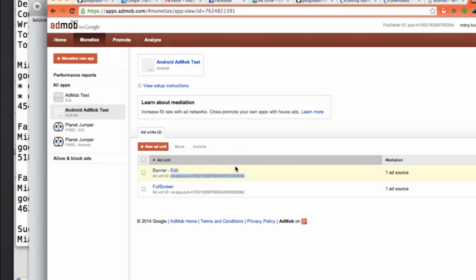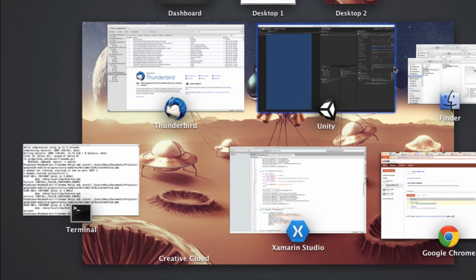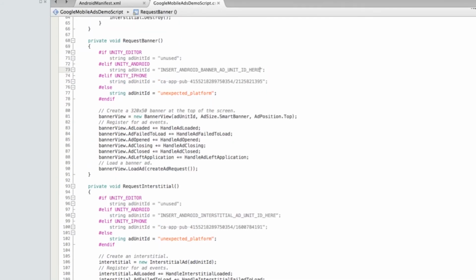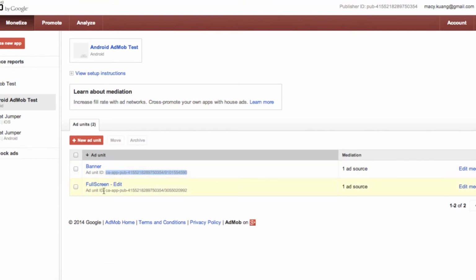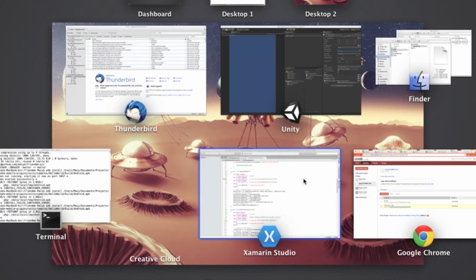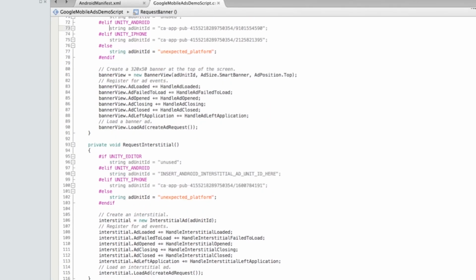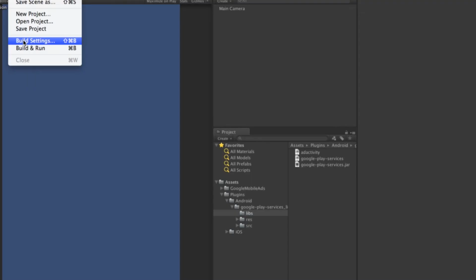So for the Android test, let's first copy the banner ad unit ID. Let's go back to the editor. In the request banner function, we just need to replace the Unity Android ad unit ID. And let's save it. And let's go back to copy the interstitial Android Admob ad unit ID and paste it at the request interstitial ad unit ID for Android. Save.